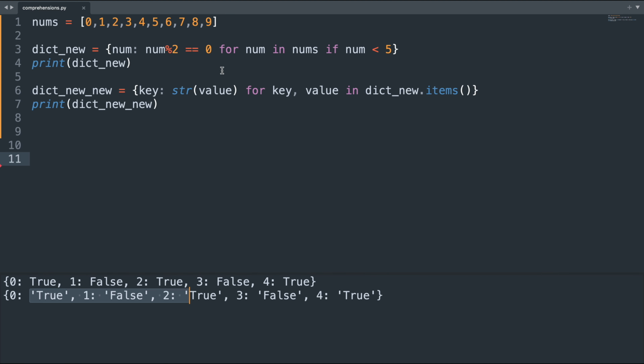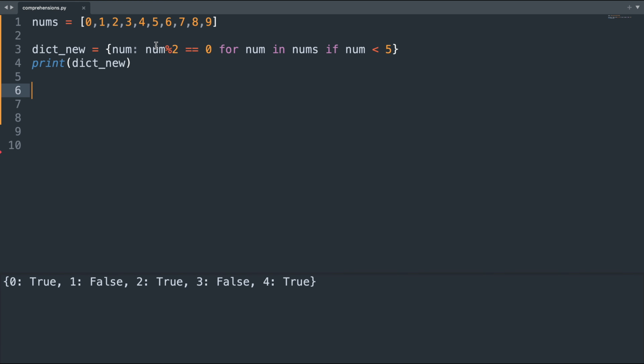The other purpose of if and else was changing the elements based on some condition. And we can also do that for dictionaries. So let's say instead of the values being booleans, we want the actual word, so even or odd. And so we remove the boolean part here, and our value should be even if number is divisible by 2.